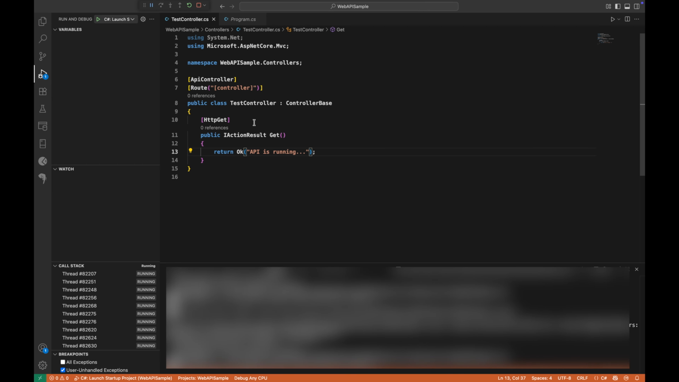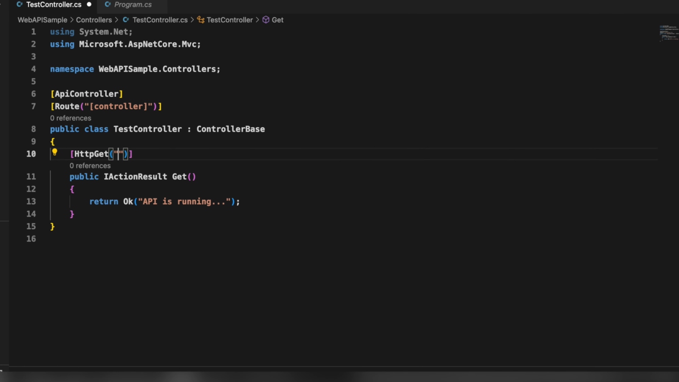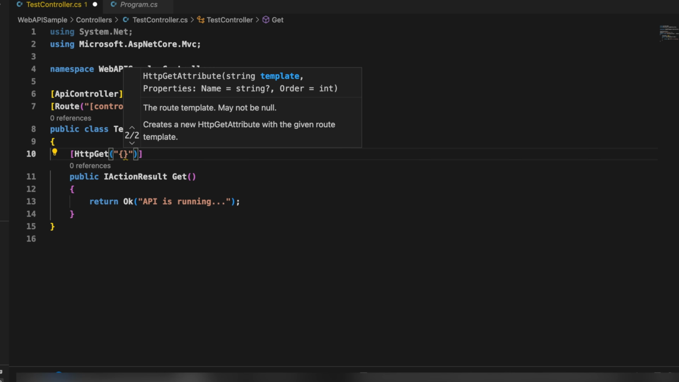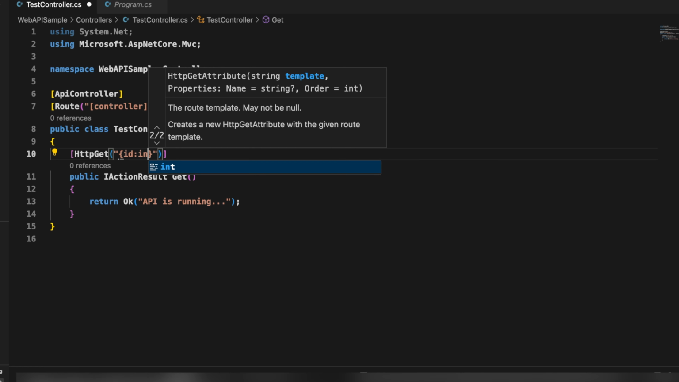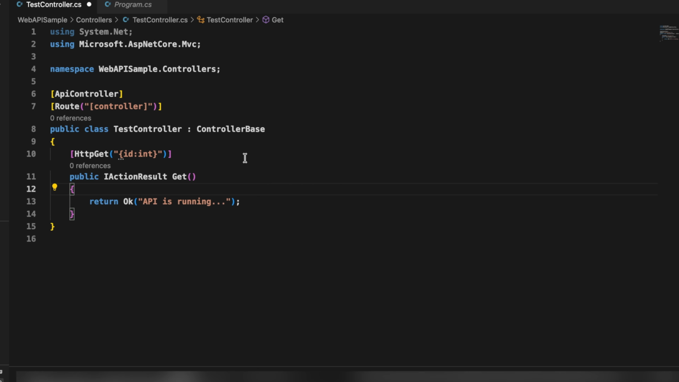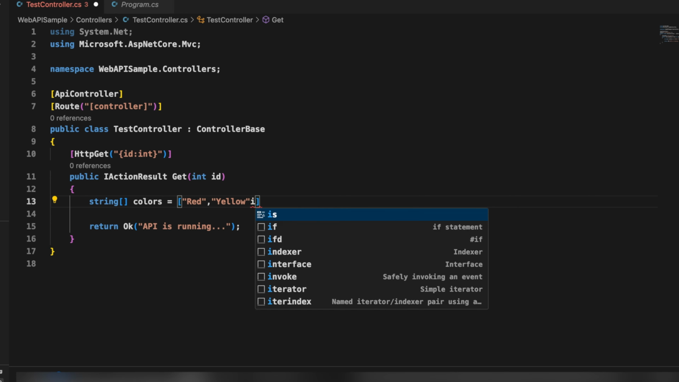Now let's continue by building out the get method of our API. I'll configure our get method to receive an index as input. If you want your method to return data based on a parameter, you'll need to define a routing rule like this. Here, our method will take the index and return the color name stored at that position in our array.